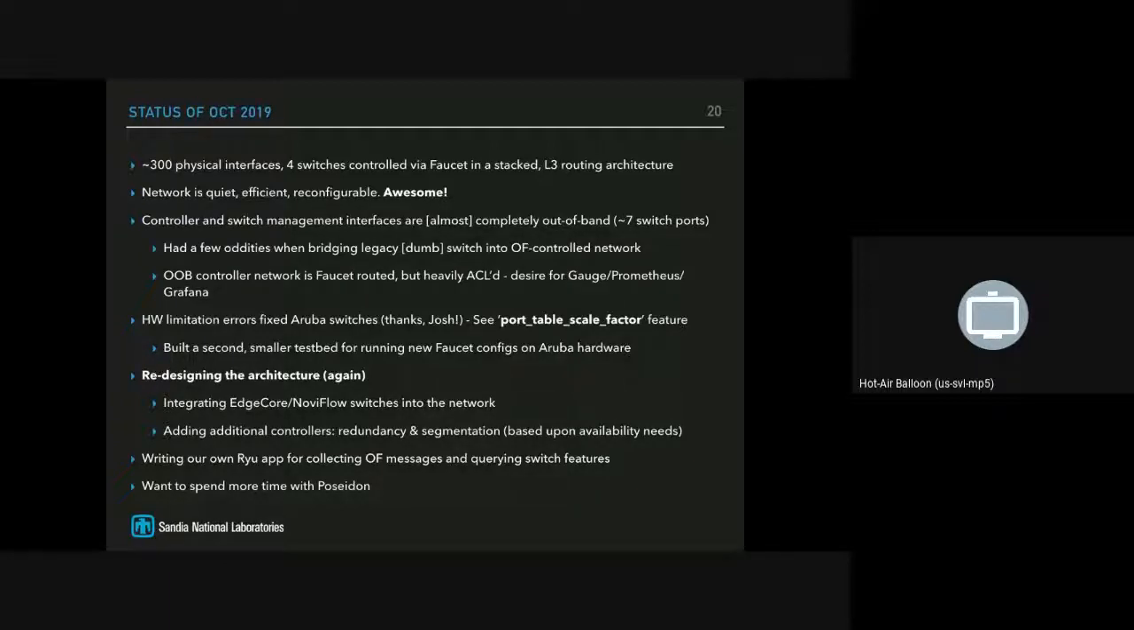We're also writing our own Ryu app for collecting OpenFlow messages. That's mainly to get a little more health and monitoring information on how the pipelines are configured in each of the data paths, as well as any other OpenFlow message communication that we thought would be valuable for the current status of our switches.